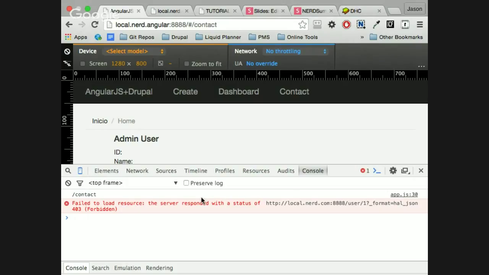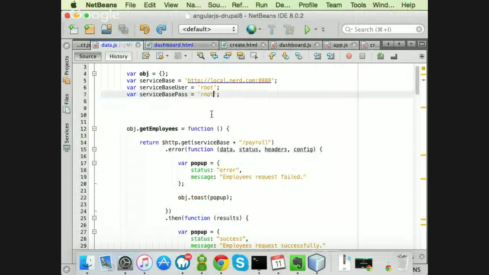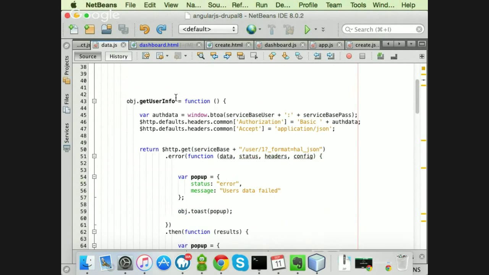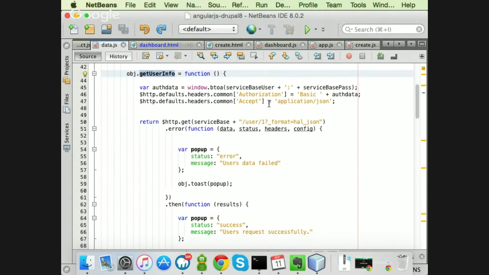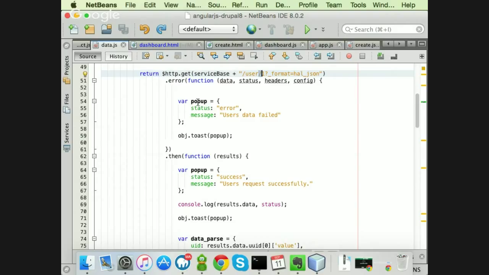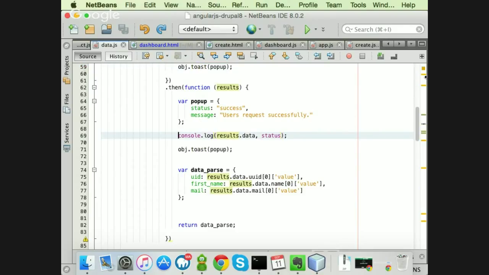So, in here in the console, we can see we have no access to the user 1. Let's see if everything is okay. If I change it to root, and I have here an object employees, where I get the employees, and I have another object called get user info. I have application JSON, and I'm sending here the format and my URL to user 1. If it fails, it will pop up a toaster object with an error. And I'm here logging to the console.